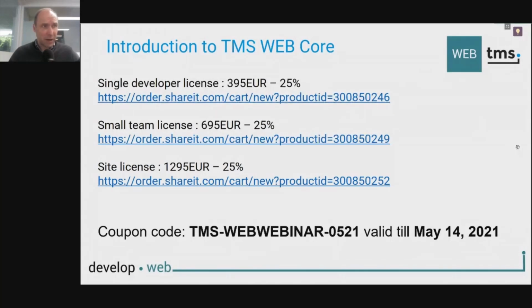Actually, the environment that you are using at this very moment, which is the tmswebacademy.com, this environment was entirely developed using TMS WEB Core. So the code behind is all Object Pascal, and we created it all via TMS WEB Core.